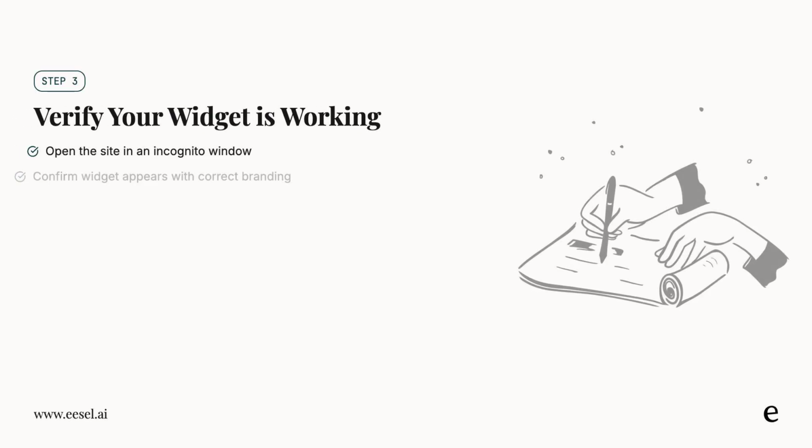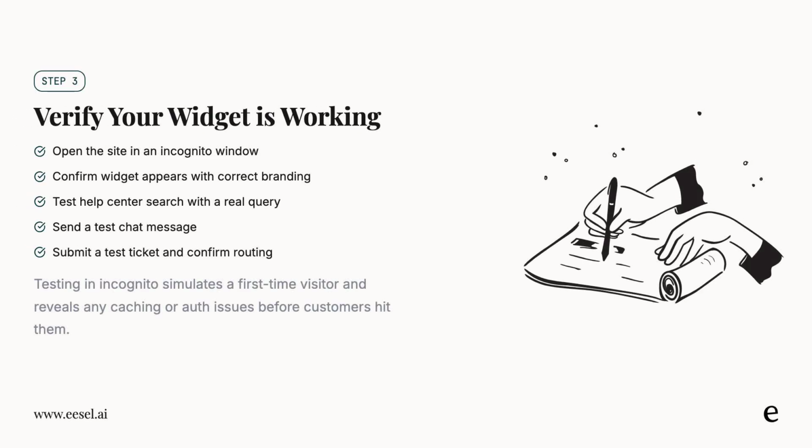Once the code is live, open your site in an incognito window. This simulates a first-time visitor and bypasses any cached sessions. Check that the widget appears in the right position with correct branding, test a help center search, send a test chat, and submit a test ticket to confirm it routes correctly.